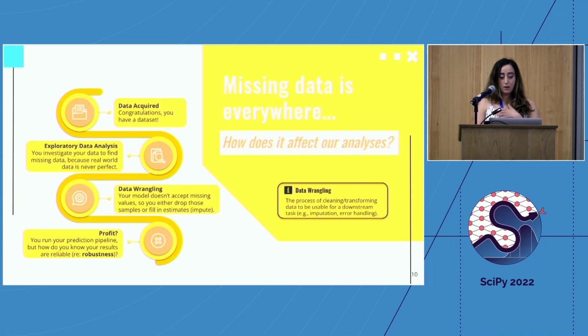And so we want to know, how does missing data affect our analyses? So let's go through a sample workflow for, let's say, you get a project. Well, first, you may get a data set. Yes, usually a huge hurdle to get over. And then you do some exploratory data analysis. You want to understand your data set before you do anything on it. And you find that there's missing data because you're using a real-world data set and the real world is not perfect. So then you want to do some data wrangling.